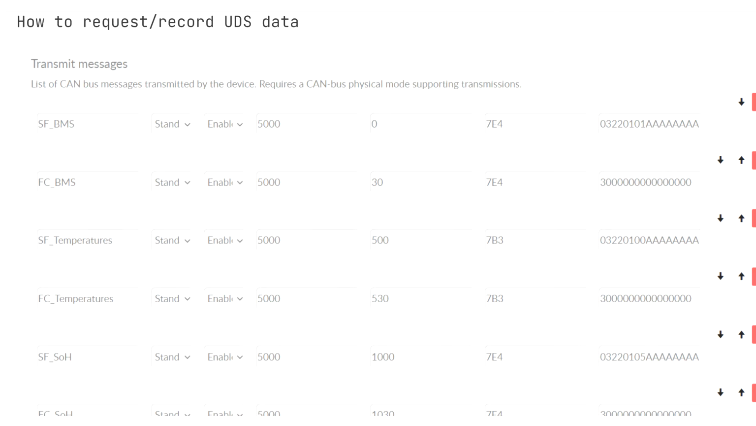Similarly, for multi-frame communication, you can configure the CANedge with a request frame. In this case, however, you also need to add the flow control frame as a separate frame to be transmitted X milliseconds after the request frame. By adjusting the timing, you can set this up so that the flow control is sent after the ECU has sent the first frame response.